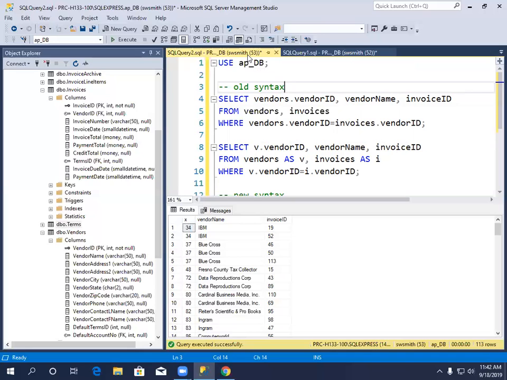Now, about 1990, they made some changes to the syntax. They still kept the old stuff because the old stuff still works. There is nothing wrong with the old syntax, but you need to learn the new syntax because that's the way they're teaching it now. So I start with the old syntax because, in my opinion, it is more intuitive. I just say vendors, comma, invoices, and I get it put together every possible way.